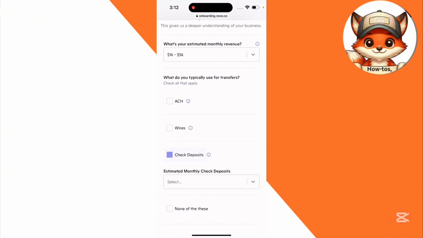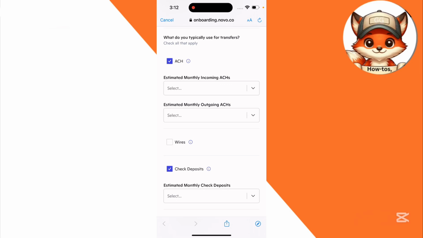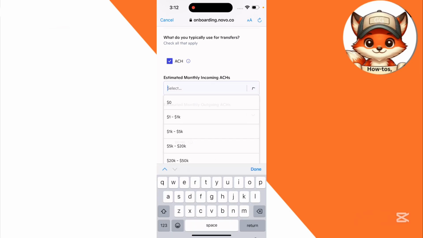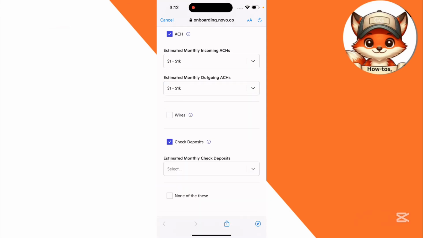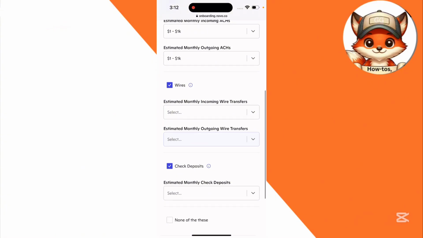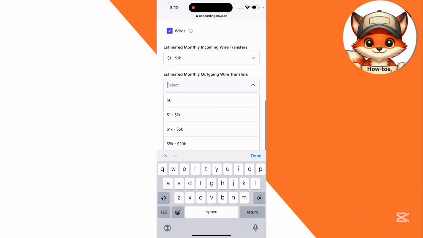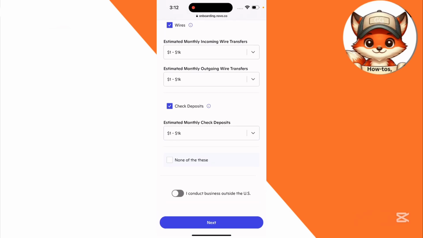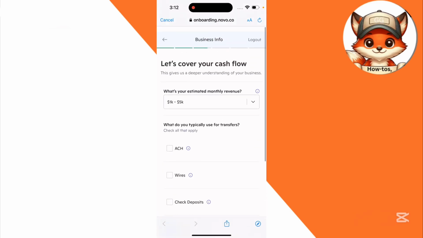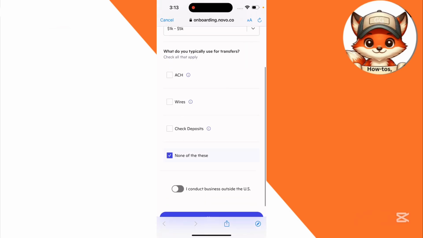Now here they're asking the method that you use for transfer. Here you can see different methods. Whatever you choose, simply select that, and after that you have to select the estimated monthly income that you use for that, the income that goes out and the income that comes in. Similarly, whatever you use, wires, ACH or card deposit, you have to select the estimated monthly income that comes in and out. And if you don't use any of these, then simply click on none of these.